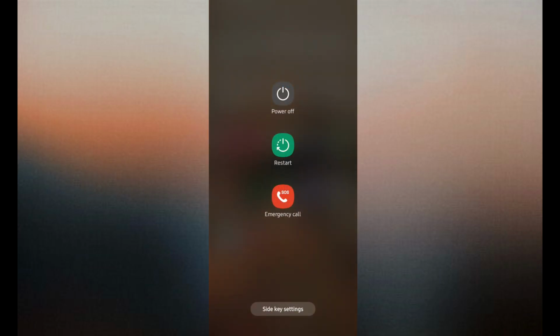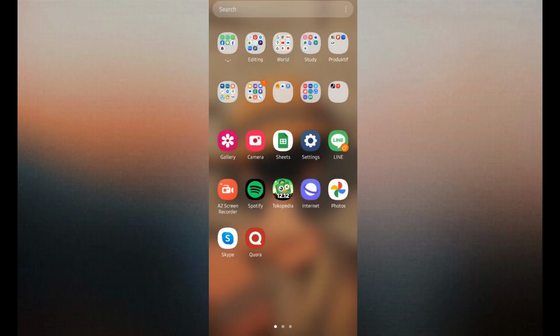Step 2. Restart your phone. A quick restart can fix minor system glitches. Press and hold the power button. Tap Restart or Reboot. Once the phone turns back on, check if your mobile data icon appears again.